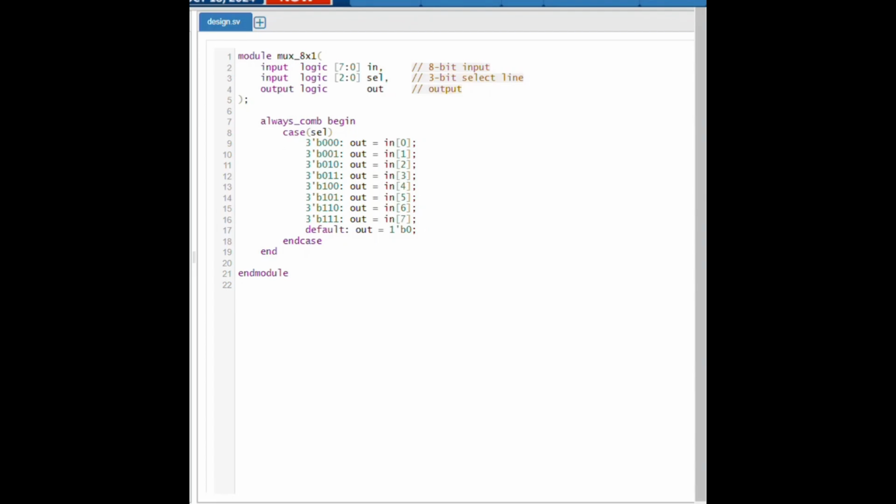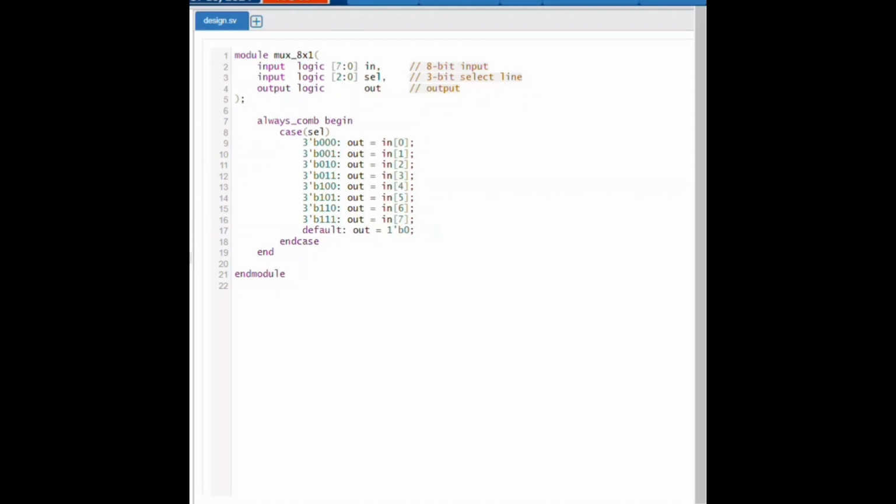And the always block specifies combinational logic. And this is a case statement that checks the value of the select signal. Depending on the value of sel, it selects which input is passed to the output. If none of the values from 000 to 111 match, the output is set to 0. And the endmodule marks the end of the mux8_1 module.